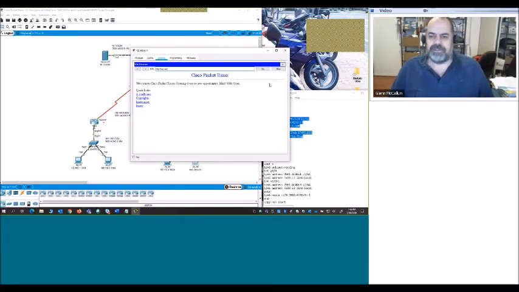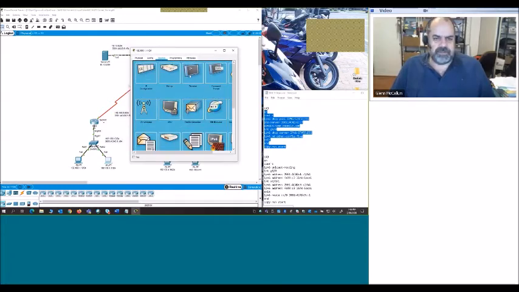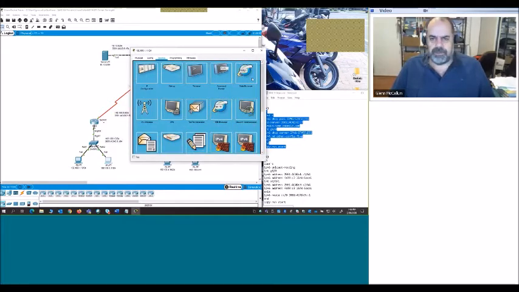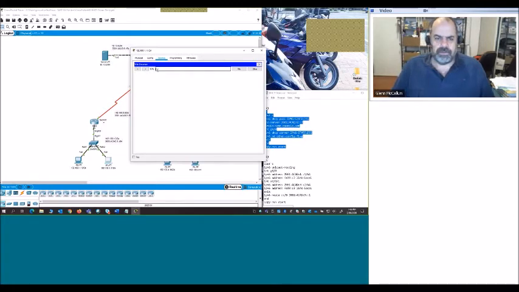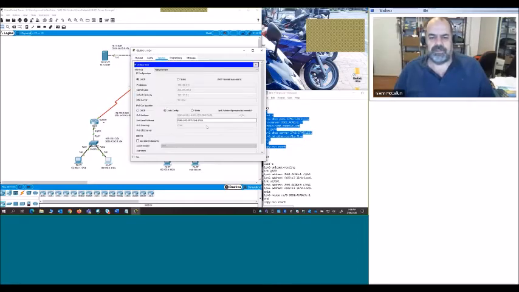It's not real tough. And so, yeah, I'm just wondering whether this will work. Server probably won't work because it doesn't have an IPv6 address.